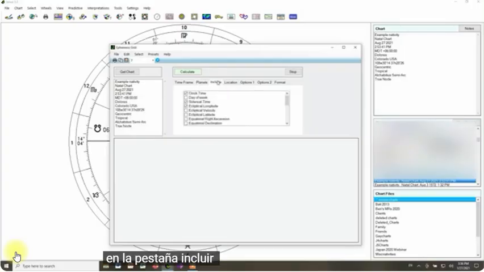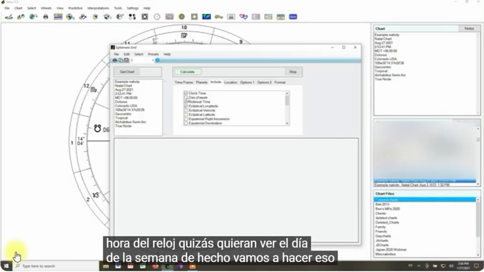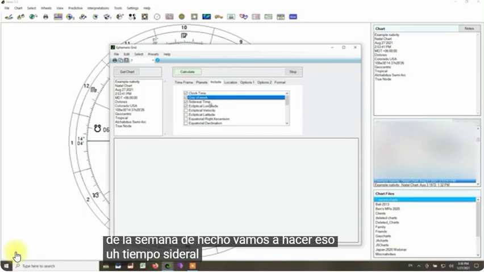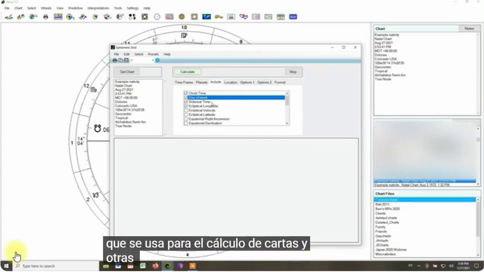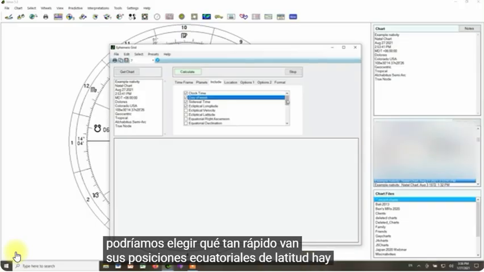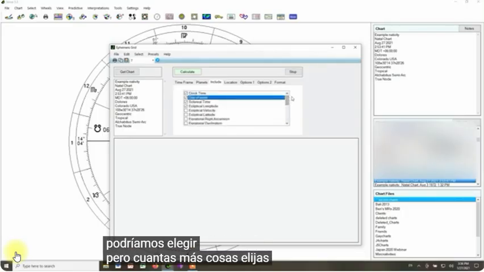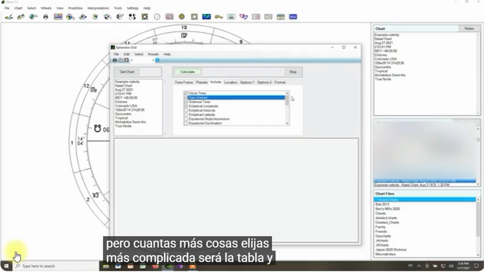Under the Include tab, this is where we get to include what we actually see on the table. We want to see the clock time. You might want to see the day of the week. In fact, let's do that. Sidereal time, that is used for chart calculation and other things. The main thing we want to know is the longitude of the planets, where in the zodiac they are. But we could choose how fast they're going, their latitude, equatorial positions. There's all sorts of things here that we might choose. But the more things that you choose, the more complicated the table will be, and it will take longer to generate. So let's just choose those things.